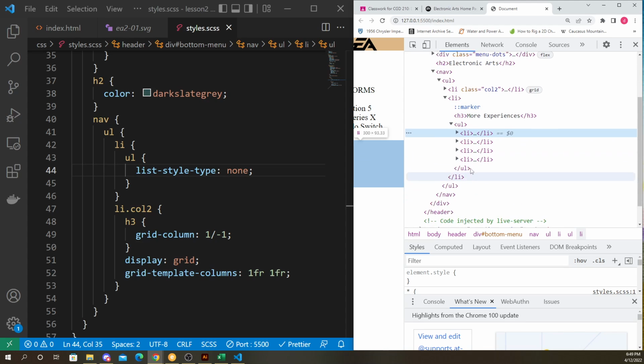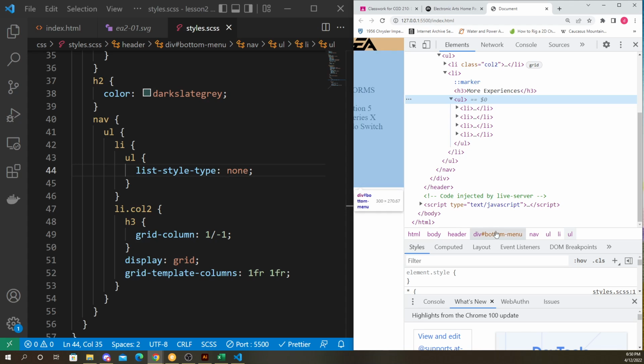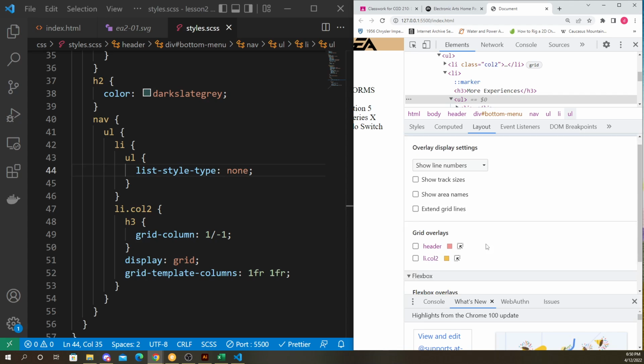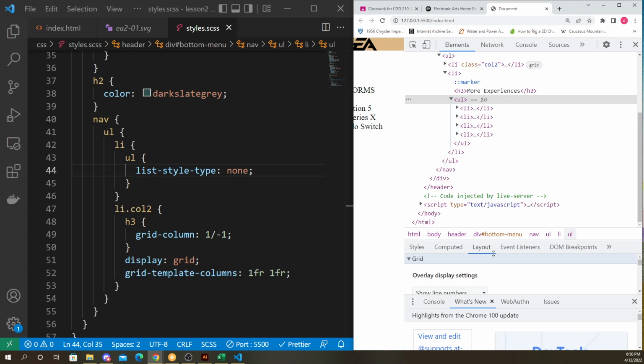Let me inspect. Oh, why is it so hard to grab this? There we go. Oh, nothing there.